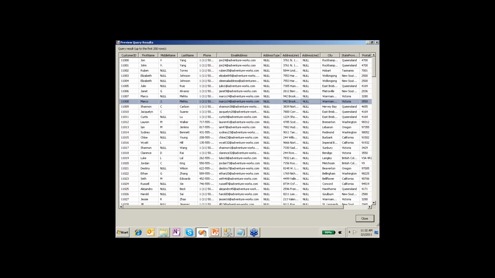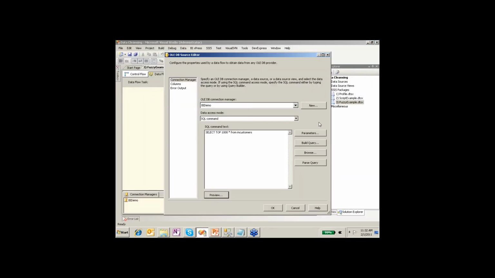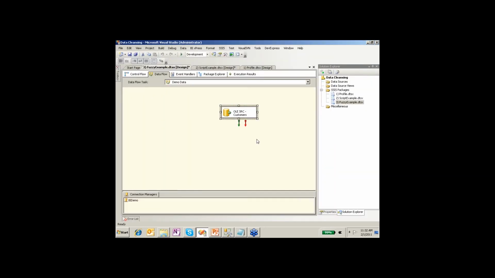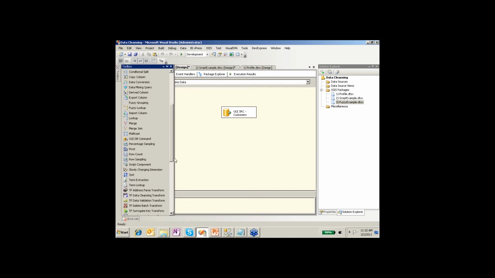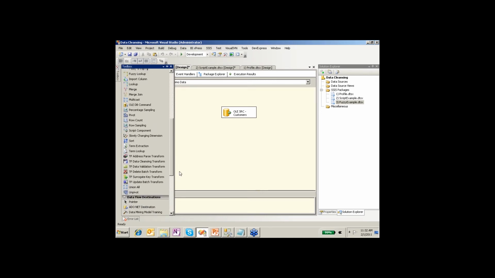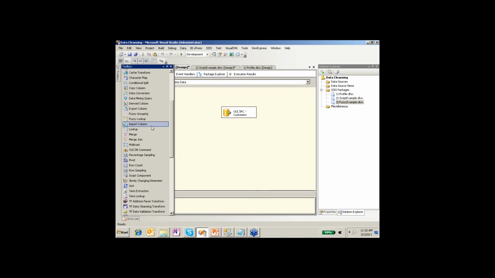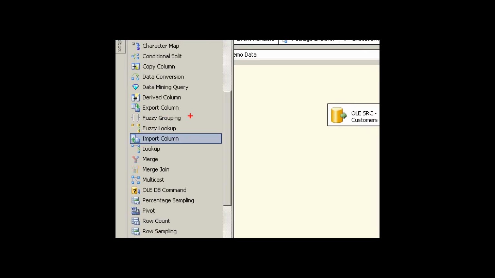Fuzzy grouping is a really, really amazing component, and it was built by Microsoft Research in the 2005 days of SQL Server. Now, I'm going to look at these customers, and I want to do some stuff with them. The first thing I'm going to do is drag over a fuzzy lookup component. I'm sorry, fuzzy grouping component. Now, there are two types of components we can use, fuzzy grouping and fuzzy lookup. What fuzzy grouping does for us is it basically dedupes the data.